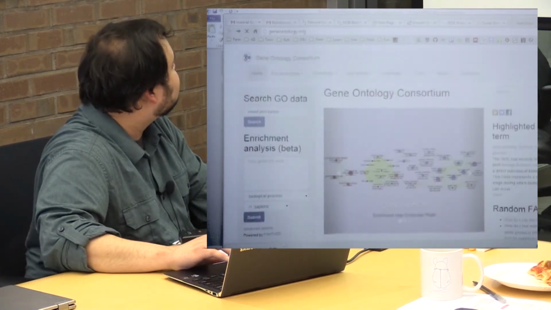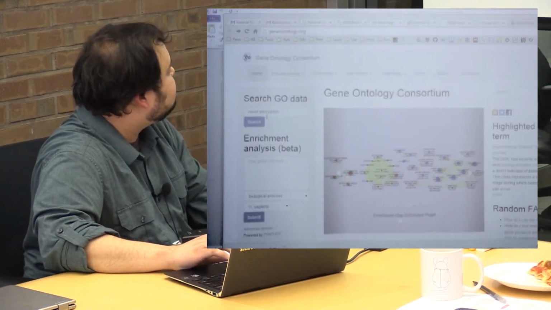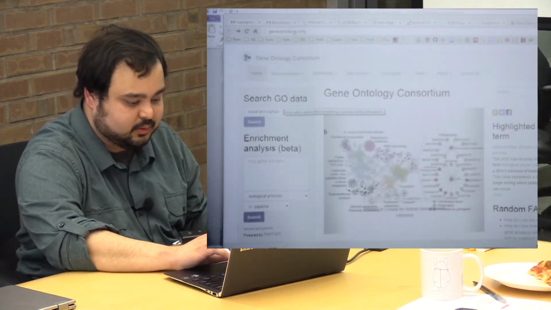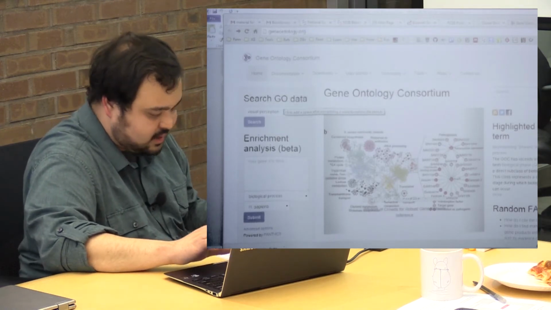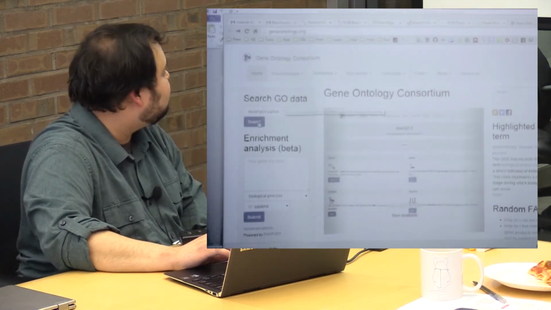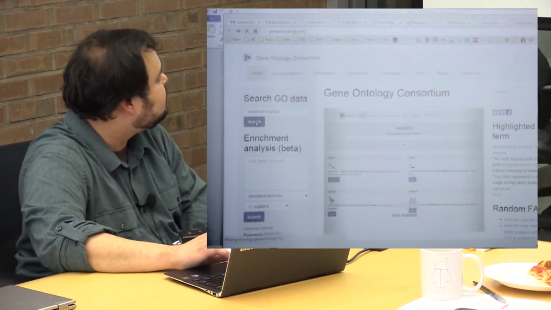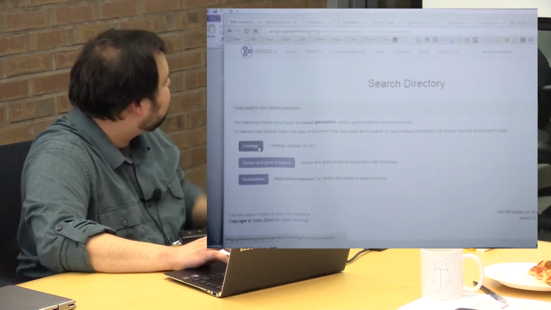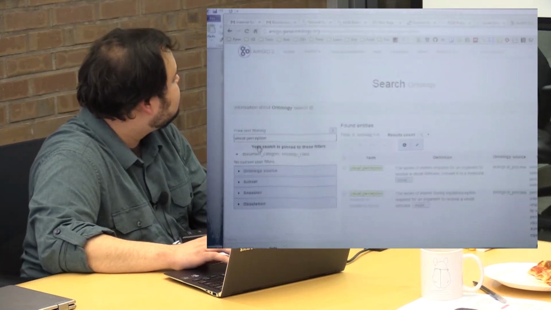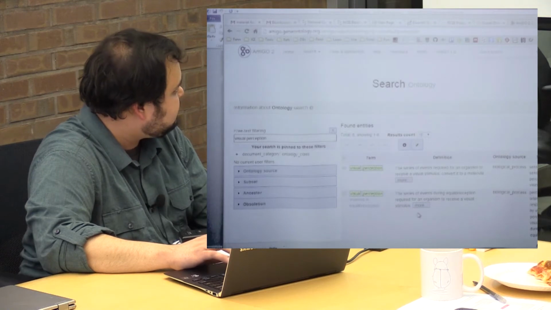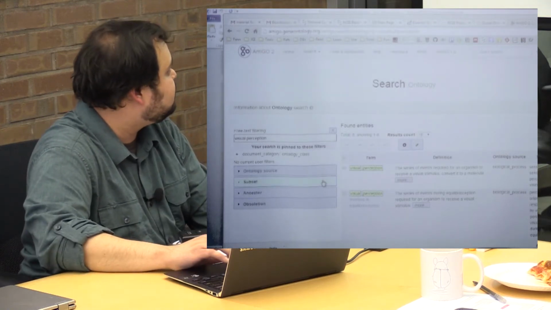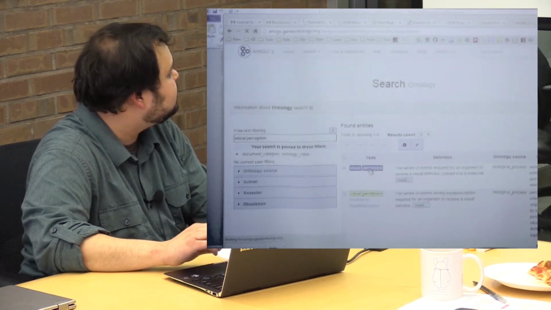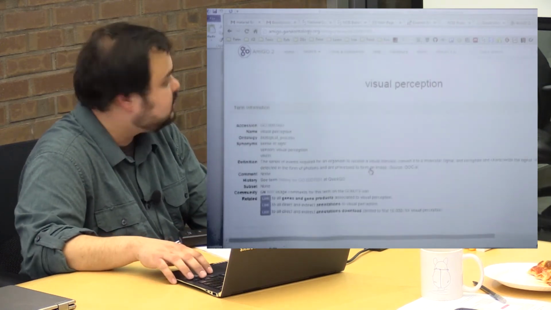So first of all, I looked for just a GO term, something I'm interested in. Visual perception, I guess, would be the most appropriate for what I was looking for, and just searched for it. Now we can go through ontologies, and it will give you a list of the ontologies that most closely match your search terms. So here we have it right here, visual perception. Pretty good.